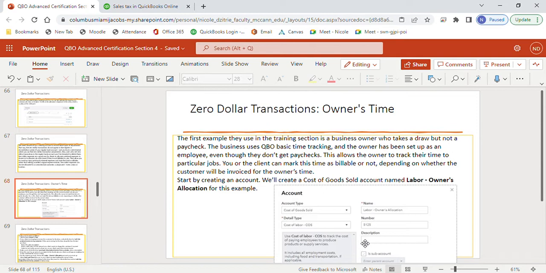This allows the owner to track their time to particular jobs. You or the client can mark this time as billable or not, depending on whether the customer will be invoiced for the owner's time. You start by creating an account.